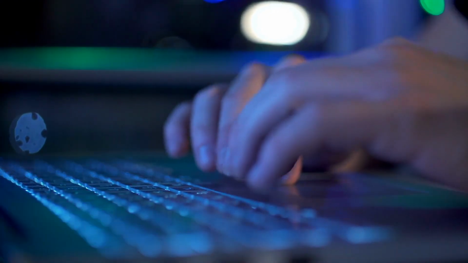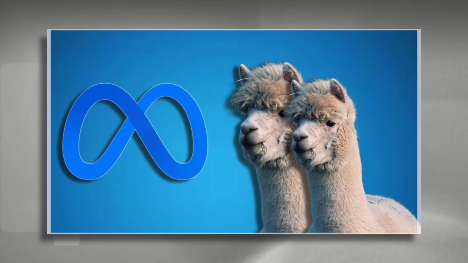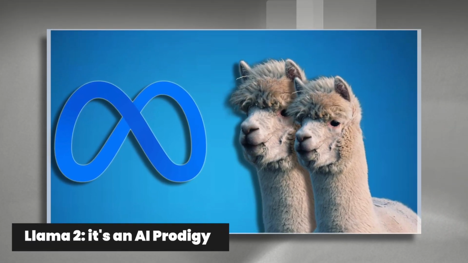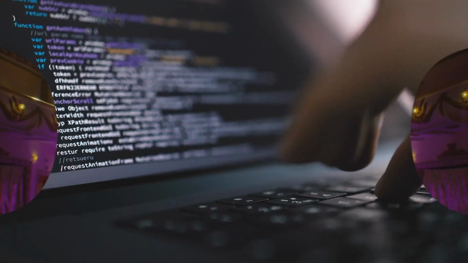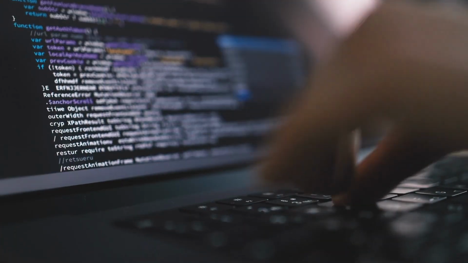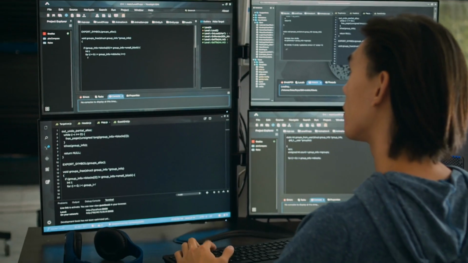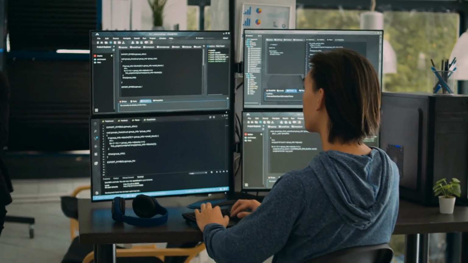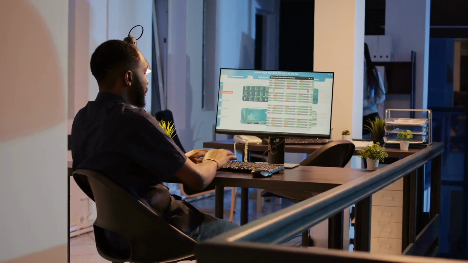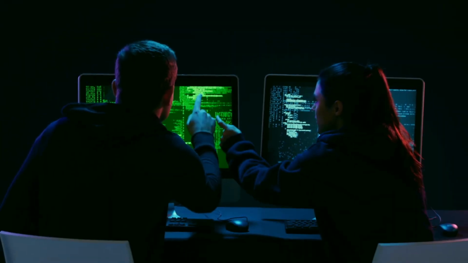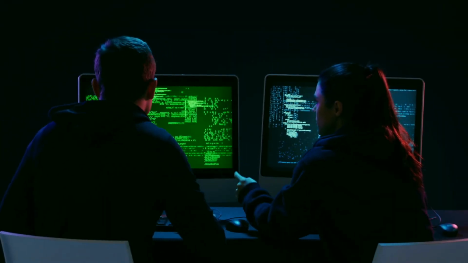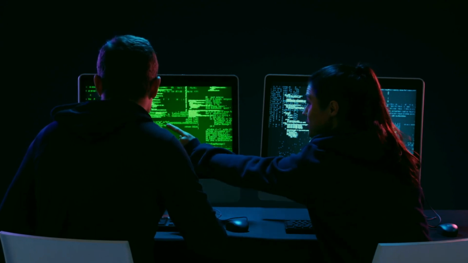Developed by the tech wizards at Meta AI, LLAMA 2 isn't just another AI, it's an AI prodigy. From giving chatbots a human-like understanding, to weaving compelling stories and smashing language barriers, it's setting new benchmarks in the realm of AI. And that's just scratching the surface. So, are you ready to embark on this thrilling exploration into the world of LLAMA 2? Well, buckle up, because this journey into the future of AI is going to be a wild one.